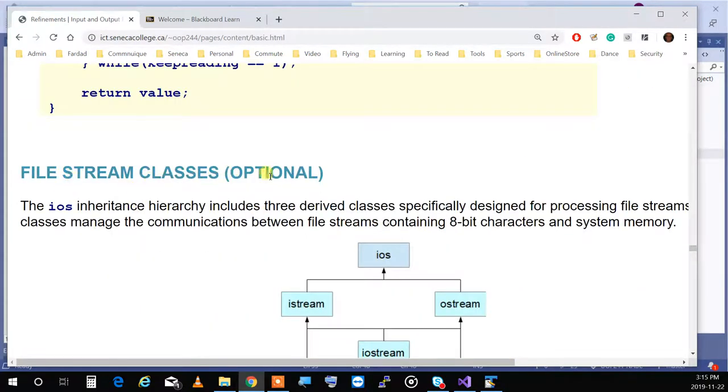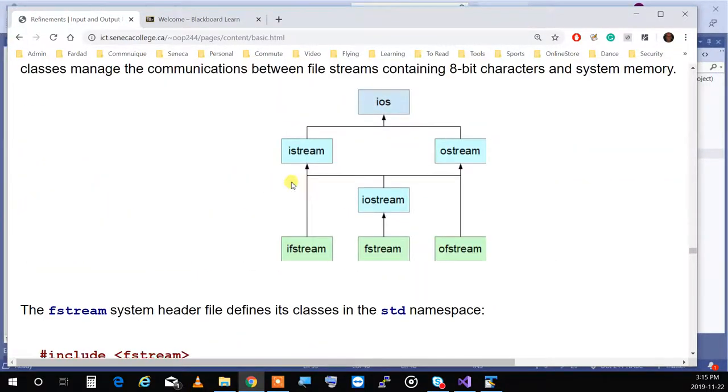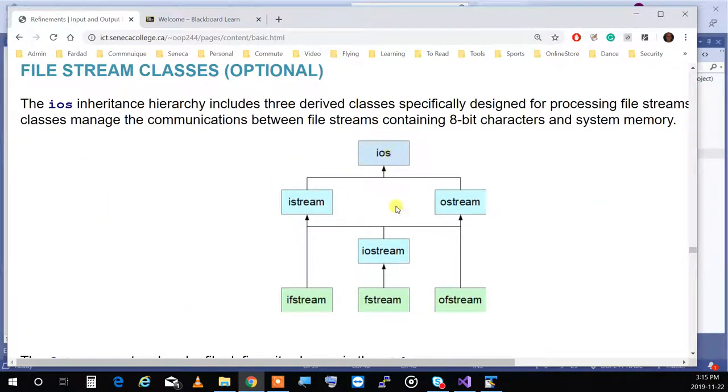File stream class is optional. It's not optional. You need to know it, okay? And this is what I was talking about. You see that? iOS, iStream, OStream, iOStream is the child, and fStream is the child of that one. And that's why fStream knows everything that OStream and iStream knows, okay?